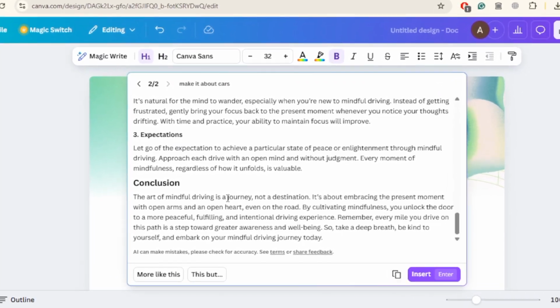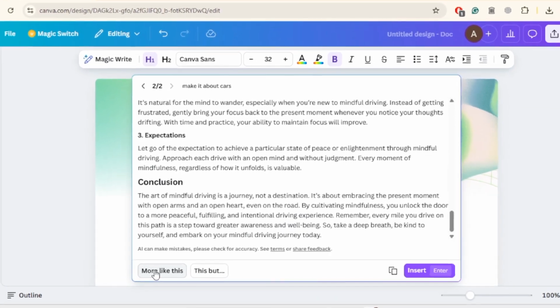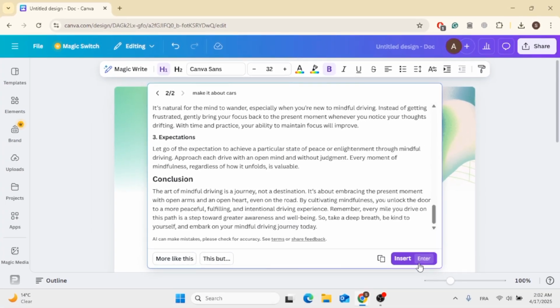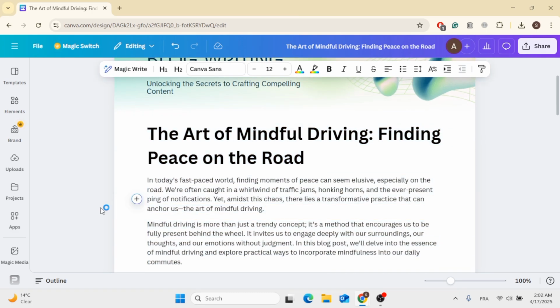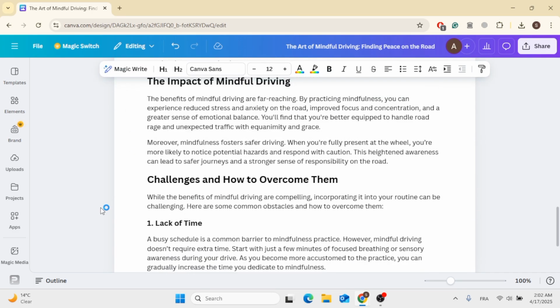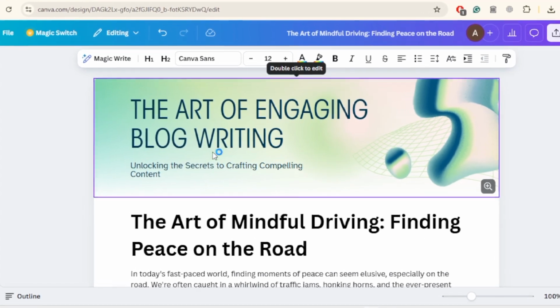And if you like this blog post that has been written for you, you can always make more like this, so you can create multiple blog posts about the same topic you chose. You can do that by clicking on more like this and the AI will create it for you. Now just hit insert and your document will be available here. As you can see, there is a banner at the top and your text at the bottom. So this looks professional and easy to read.